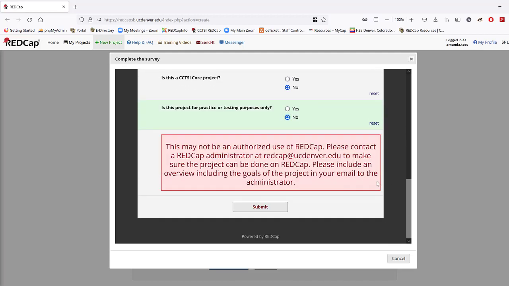and you might see this message at the bottom. If you do, there may be an issue with you using REDCap for this particular project. We ask that you please contact us if you see this box. Don't assume that your project's not eligible. We want to hear about the project and we can see if it fits into a valid exemption. But please do check in with us to make sure it does fit within a valid exemption. If you're on the Children's REDCap, you won't see this at all.